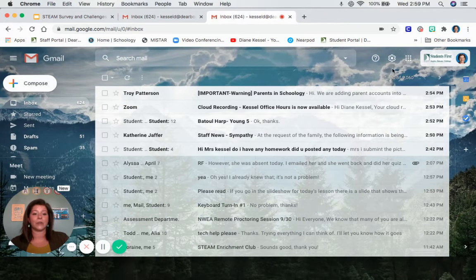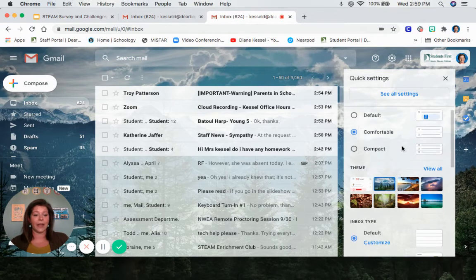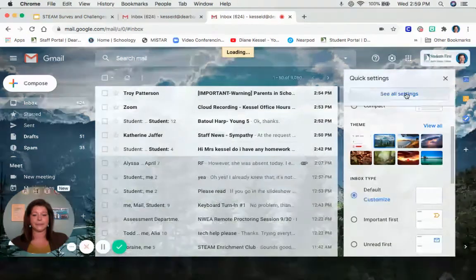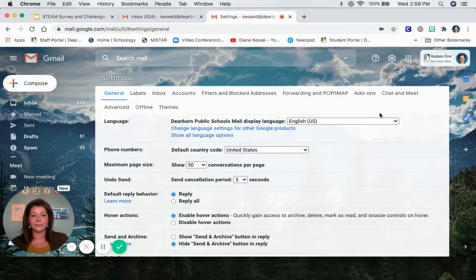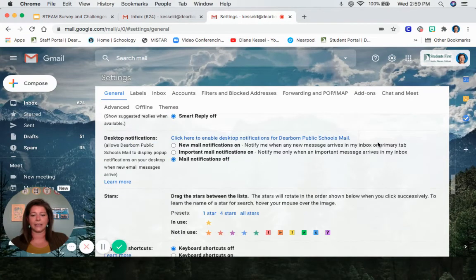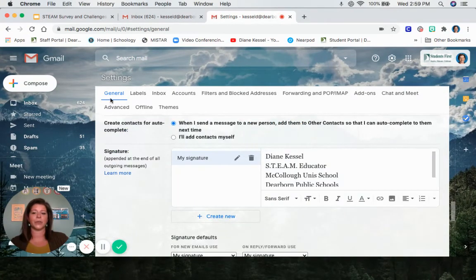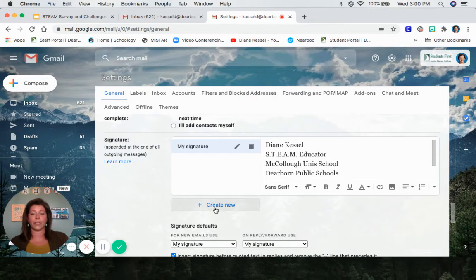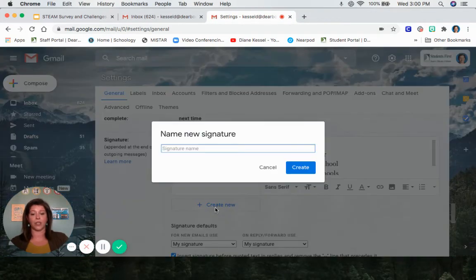You are going to go to this little gear that stands for settings. Okay. And once you are in here, we're going to click See All Settings. And in this, we are going to find our signature. So under General, if you scroll down, you're going to see a signature. Now here's my signature. If you haven't created one yet, you might want to click Create New, and I would call this Student Signature.